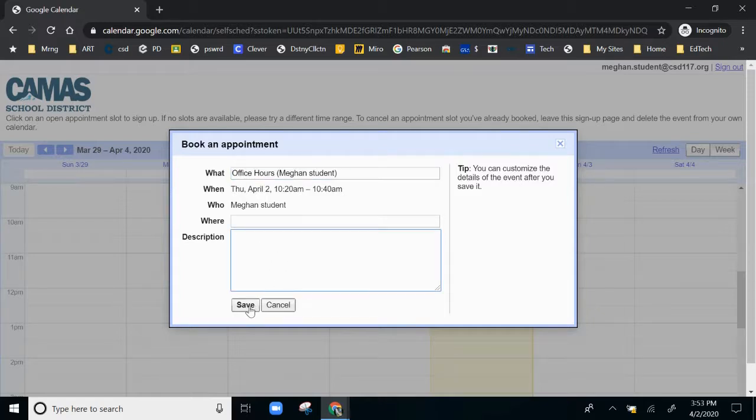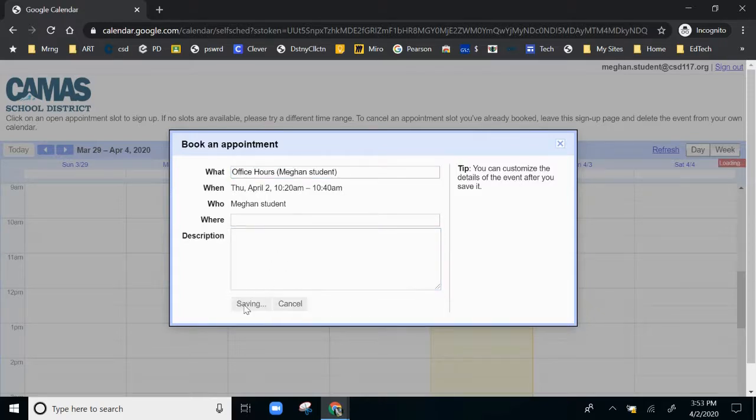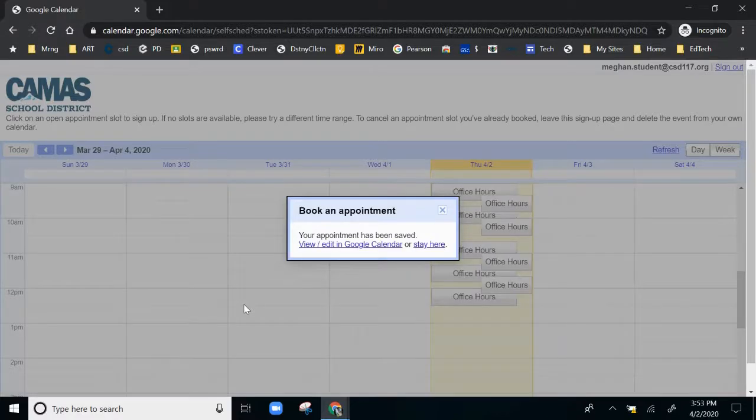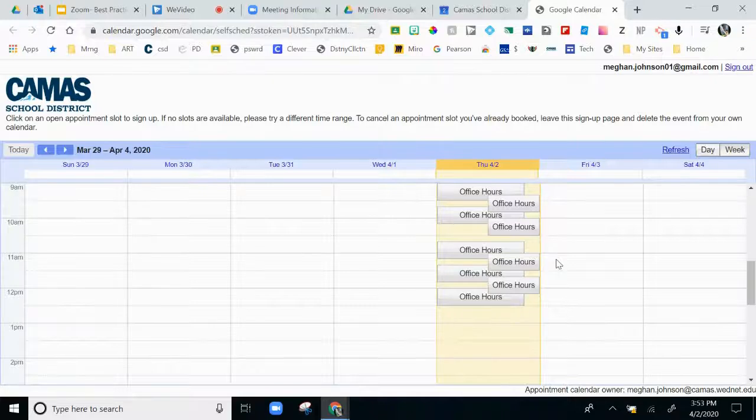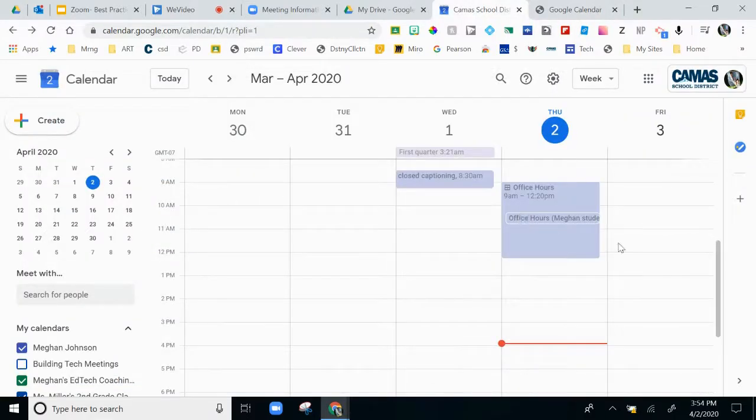When I hit save, it's going to take that time slot away from anybody else using it, and it's going to add it to my calendar as well as the teacher's calendar. Now, when I look at the appointment slot page as the teacher, the time that a student signed up for is gone, and so no other student can sign up for that. And if I'm looking at my own calendar, now on the teacher side, I can see that here's my office hours, and I do have somebody signed up for today. Thanks.